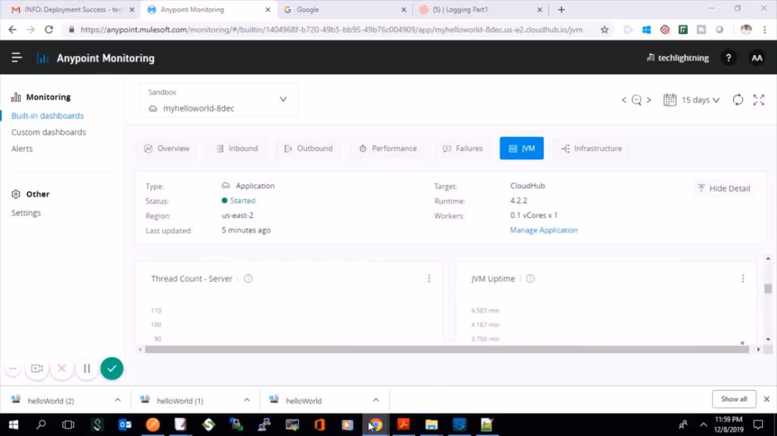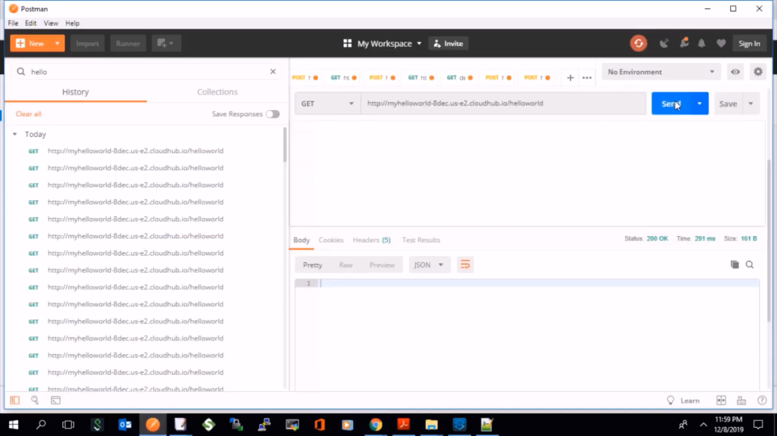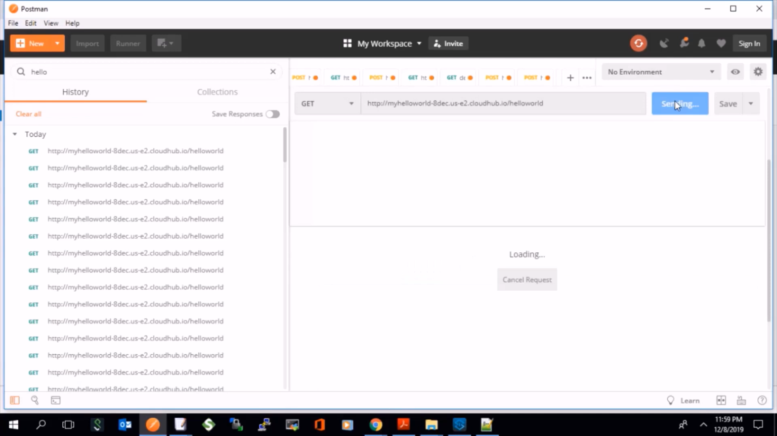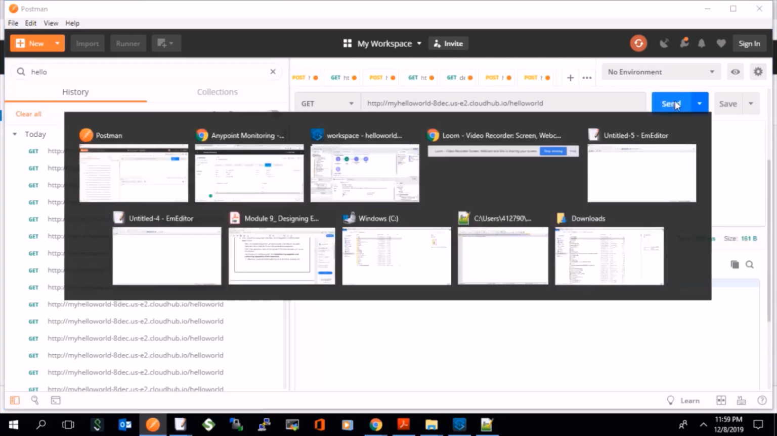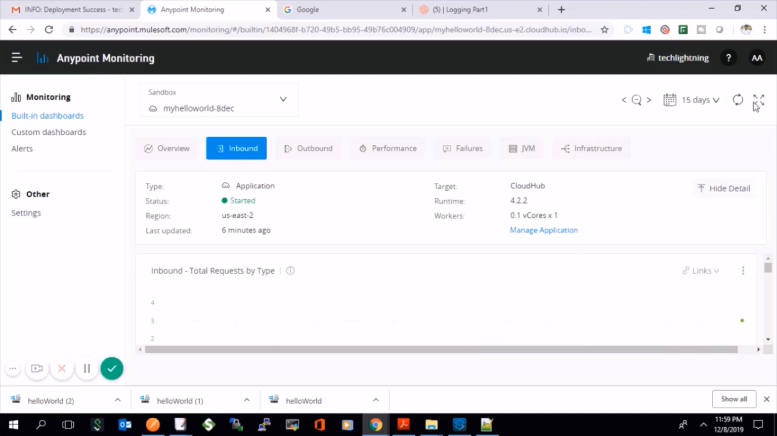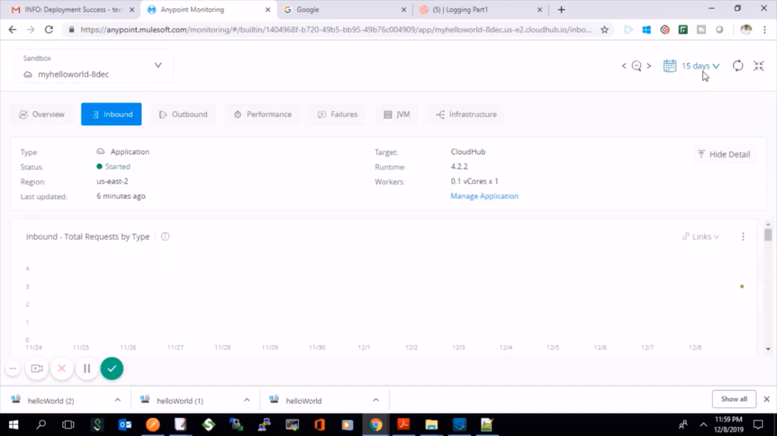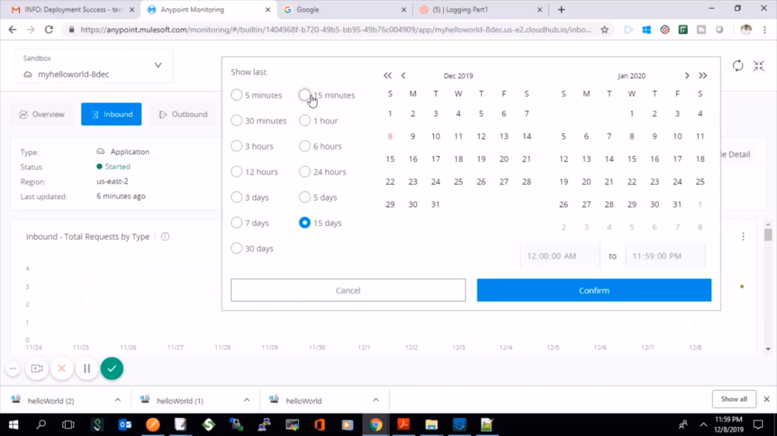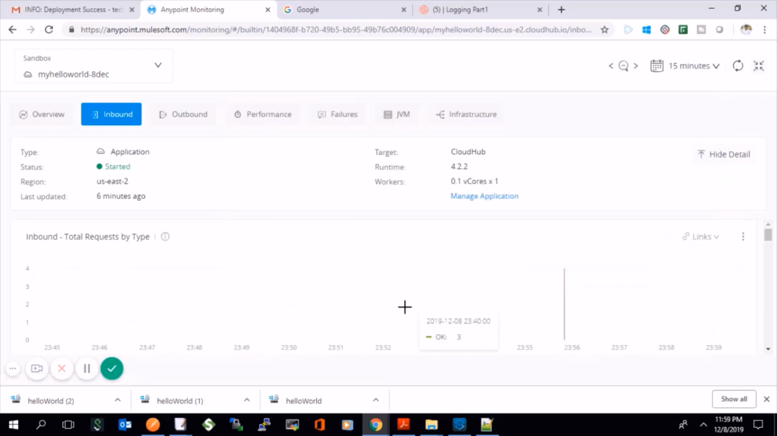I'll just do a few more requests. You can see the overview here, and as this is the inbound request, you can see the inbound specific requests from this inbound tab. I'll click here to see the full screen, and it's for 15 days, so I'll make a short duration so that whatever we do will appear here. If you see total requests by type, it's showing three requests at 11:59, so only the current time, 11:58:59.